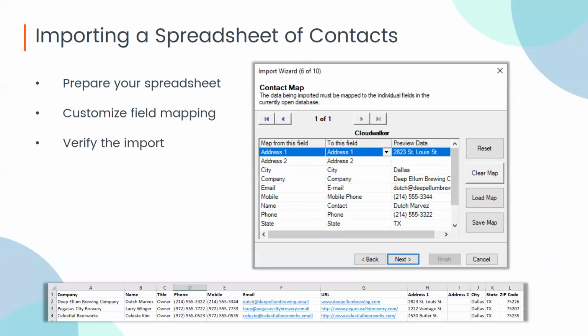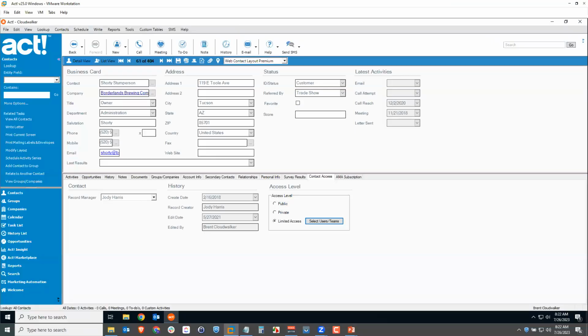Next up, I want to talk about importing a spreadsheet of contacts. So everybody's got spreadsheets. We've used those for years and years and years. You may have spreadsheets that contain all kinds of different data, and you want to import that into ACT so you don't have to mess around with these spreadsheets anymore. Let me show you how to do that. First, what I want you to do is to prepare your spreadsheet. It's really important that your spreadsheet has the data on there that you want before you import it into ACT.